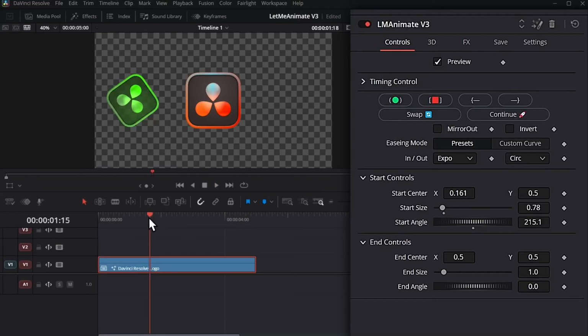Now, if you want to change the timing of when the animation should start, then you just take your playhead to the time you want your animation to start. And then from these emoji buttons, click on this green circle and it will set the starting animation from here. And similarly, if you want your animation to end like right here, then click on this red square and now you can see the animation ends right here.